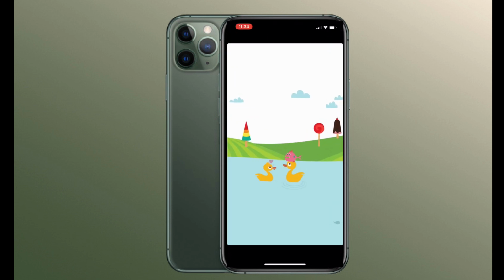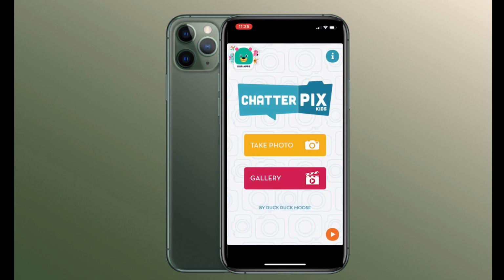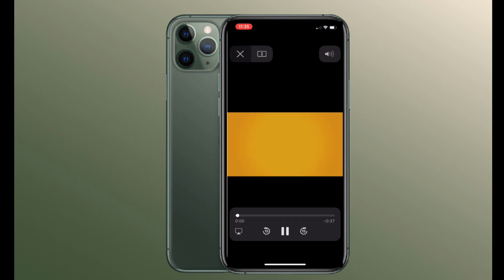Open ChatterKid. Welcome to ChatterPix. Okay, so in this ChatterPix Kids, you have two options, take photo or gallery. So since we downloaded the Bitmoji thing, we're gonna use the gallery. But before that, I'm gonna show you some guides or 5 easy steps on how to use this.